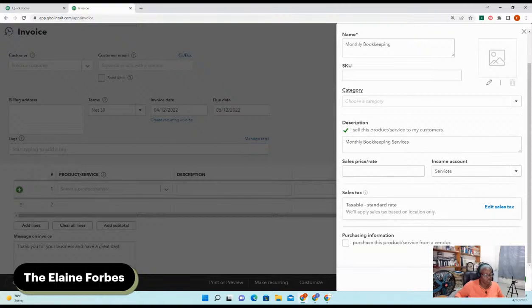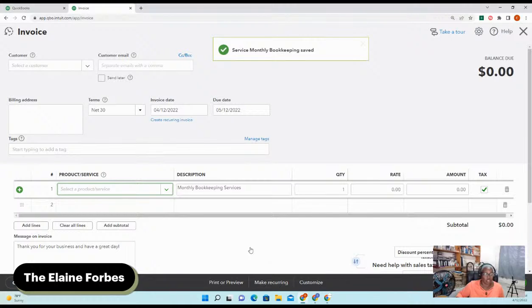So this is also if you are purchasing this product or services from a vendor. So purchasing it from someone else. So you're just the person that is dealing with a customer. So I'm not going to check this because we're not purchasing it, and then we do save and close.